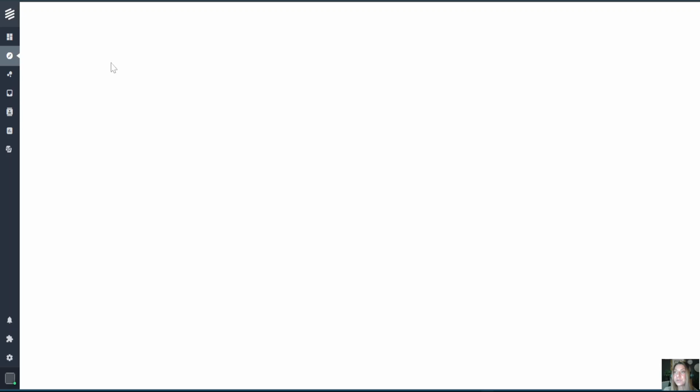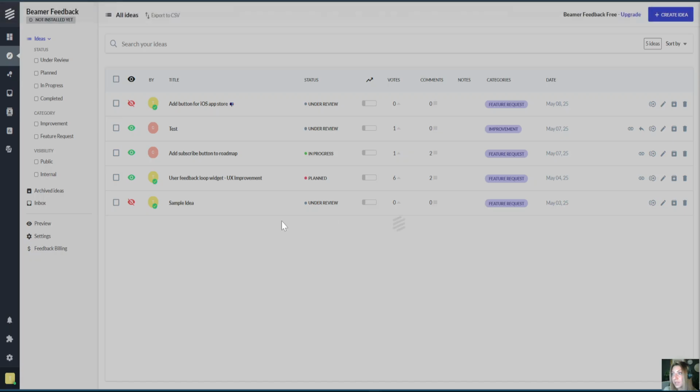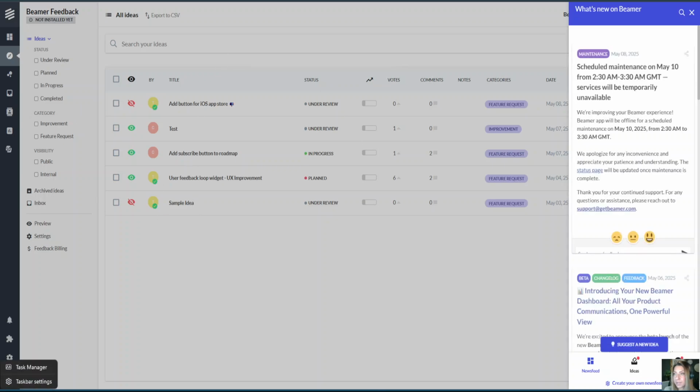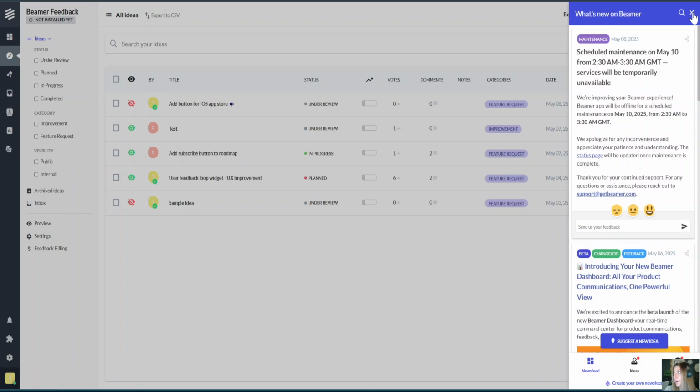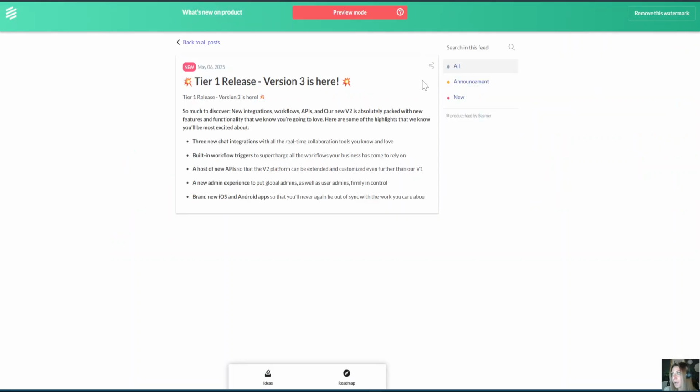In general, I actually do find the page loading speed quite slow. Hopefully it's not just my PC. But in terms of using the app, it's a little slower than I'd like to see. Here's Beamer's own update there popping up on the side. So you can collect feedback on behalf of different users, which is a great functionality to have.